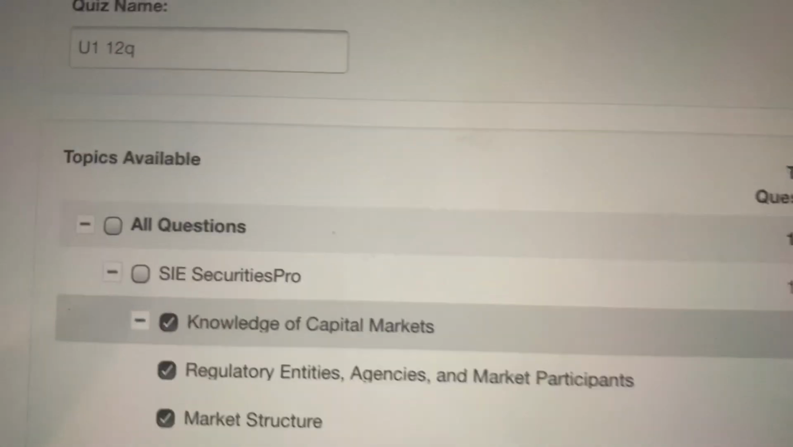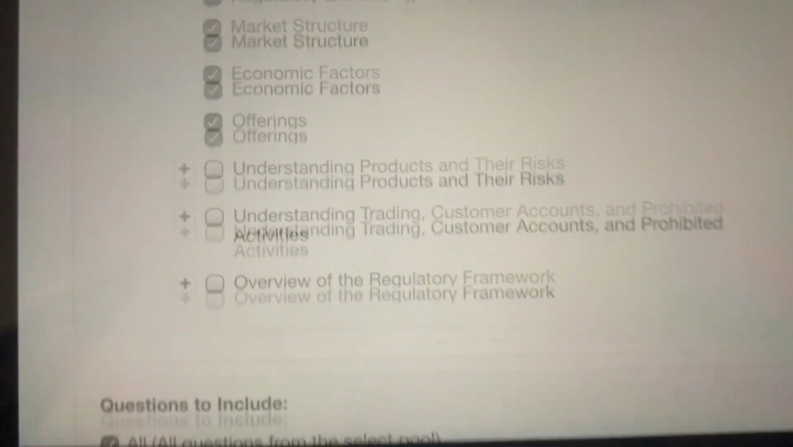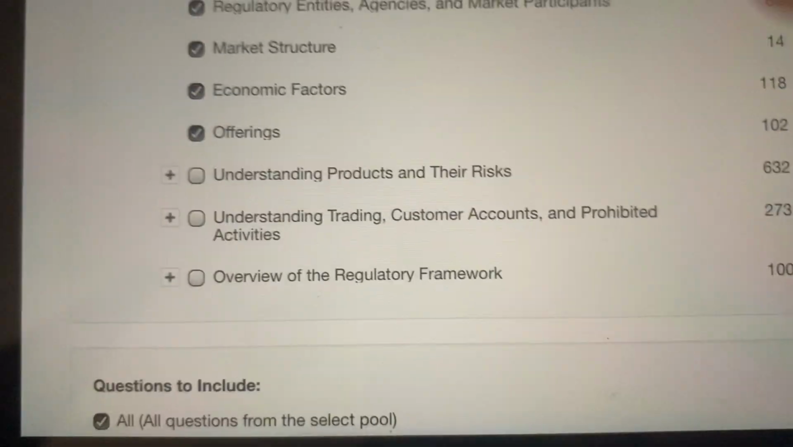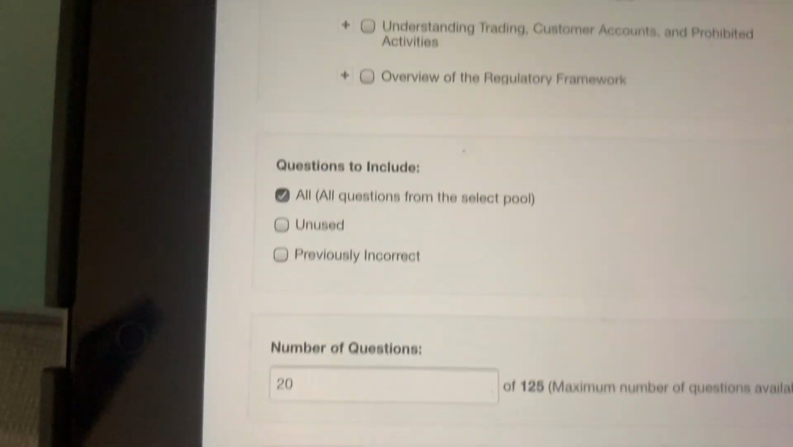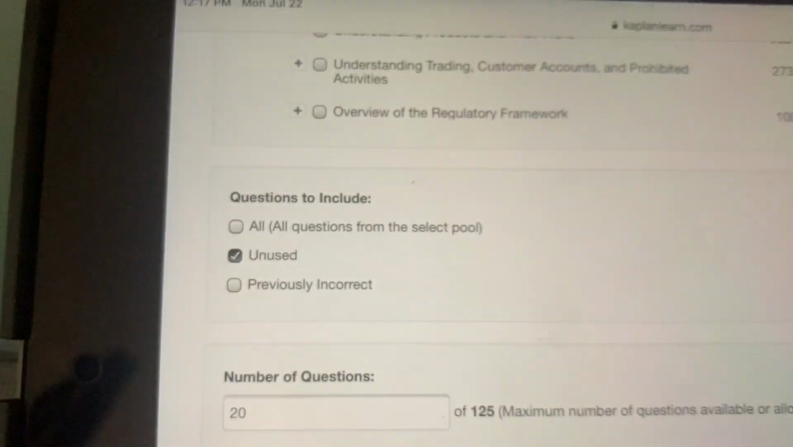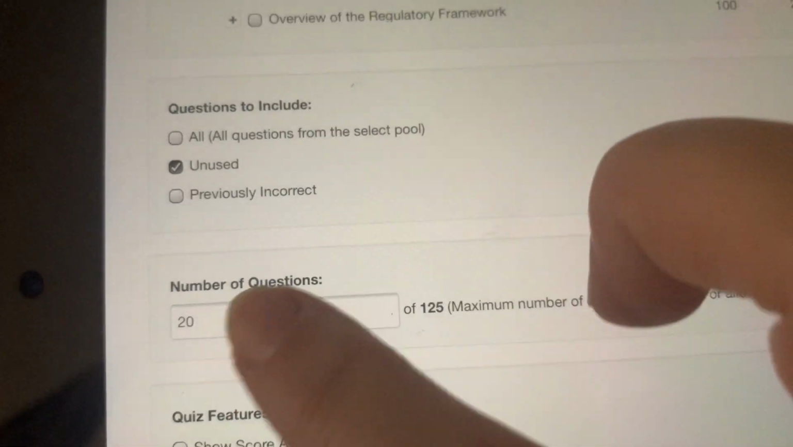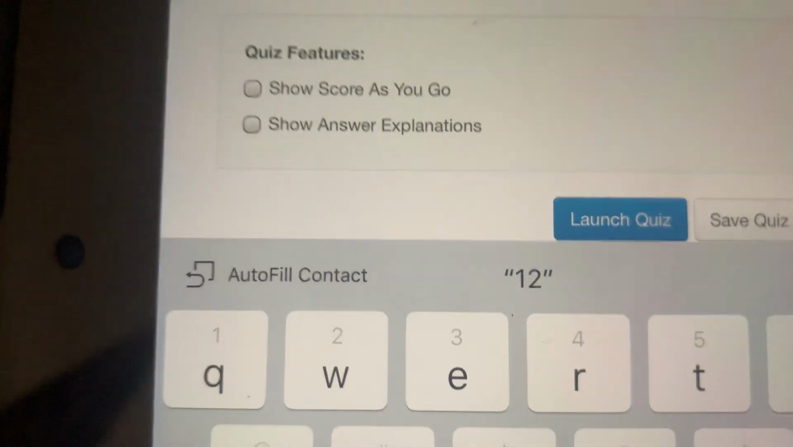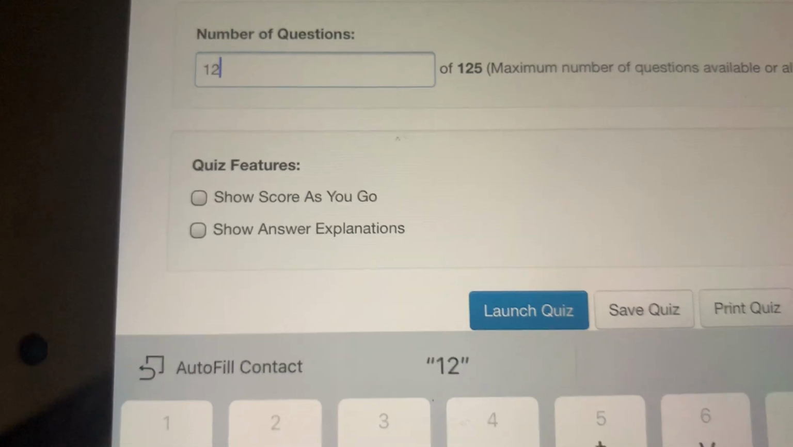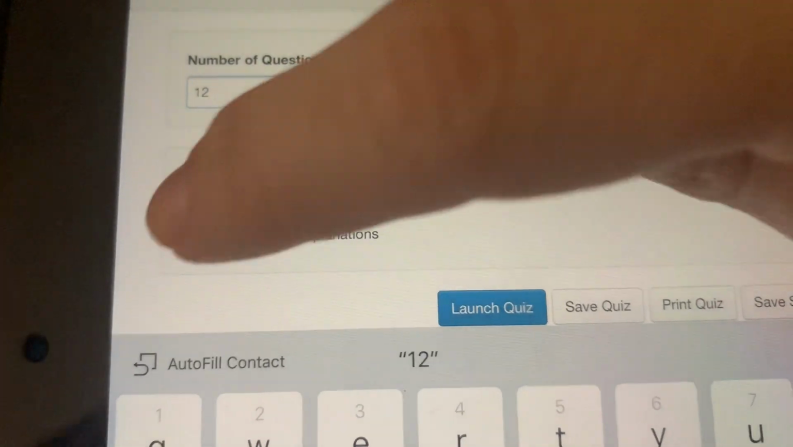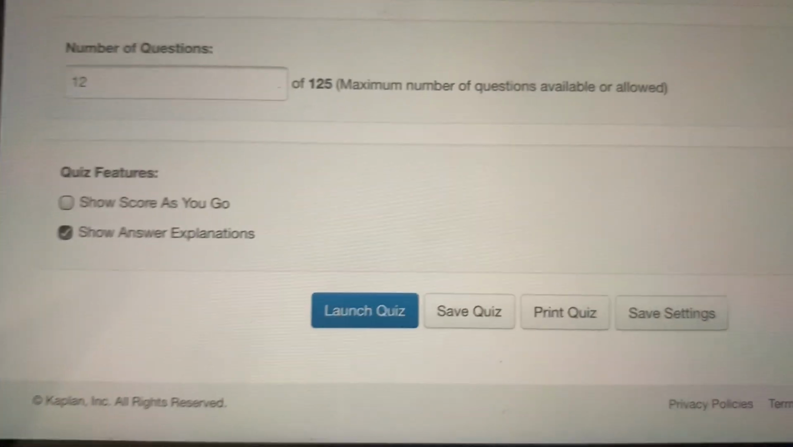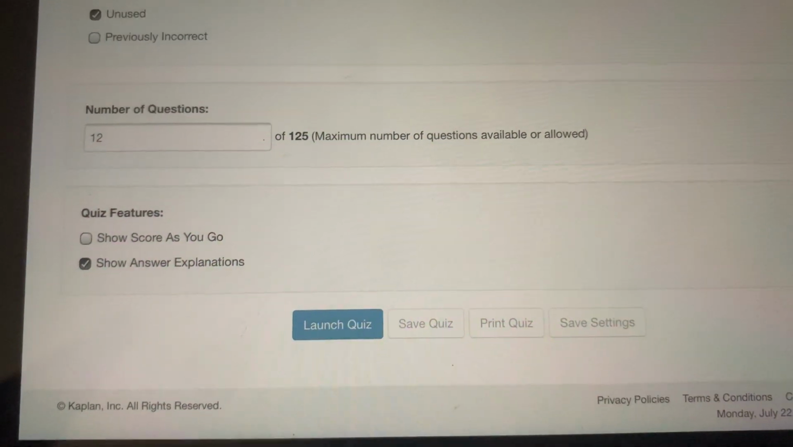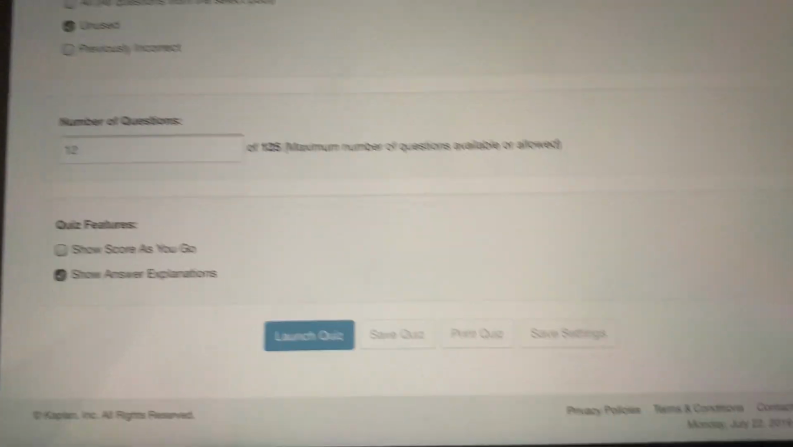Okay, so this is gonna be a unit 1 quiz. So I'm just gonna check mark the first section. It doesn't say 1, 2, 3, 4, but it's in that order, okay? Then we're going to go to unused, and we're gonna change our number of questions to 12, okay? I don't like show score as you go. It's kind of a mental thing, but definitely show answer explanations, okay? Then we launch quiz.